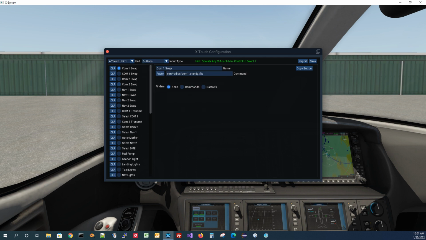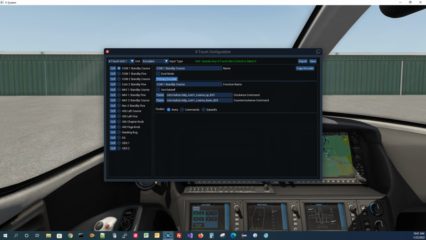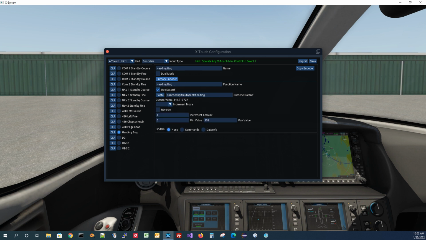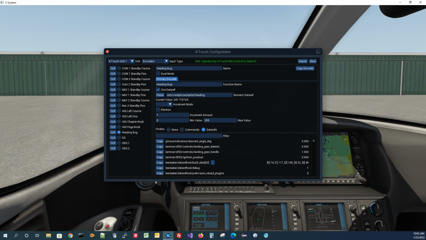I've got my button definitions, and as I pick a particular button I want to define, you'll be able to do things like put in the name, you'll be able to put in the command that you want to operate on. In the case of the encoders, that could potentially be done using a numeric data ref. Here I'm doing it with commands, but you could switch it over to using a data ref. Heading bug, that uses a data ref. You'll be able to define the data ref, current value, be able to do things like searching for data refs using the integration with the data ref tool.